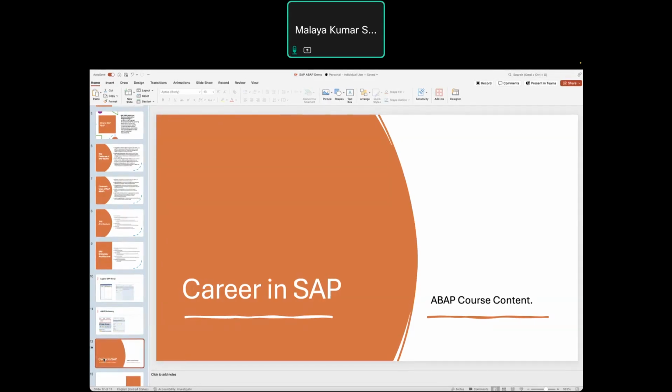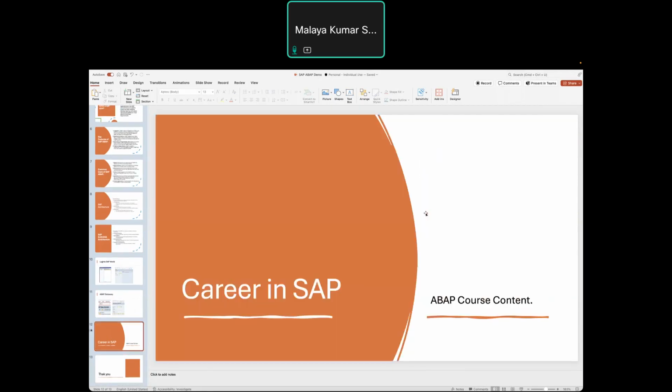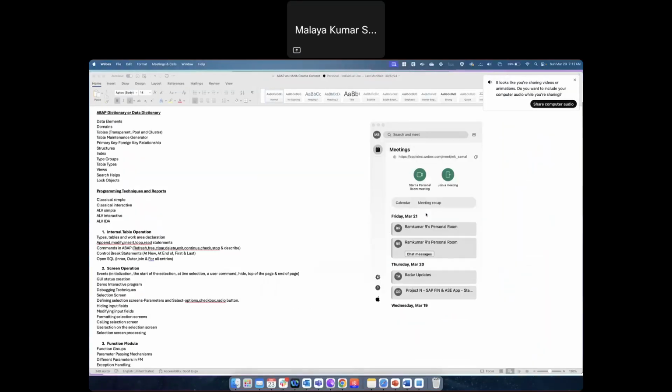This is a very small example I'm giving. Based on that, you need to do the customization or your findings. So wherever there is SAP, there is a need for ABAP to understand the technical things or technical challenges behind the function. Okay, so now let's see what we are going to cover in our SAP ABAP.